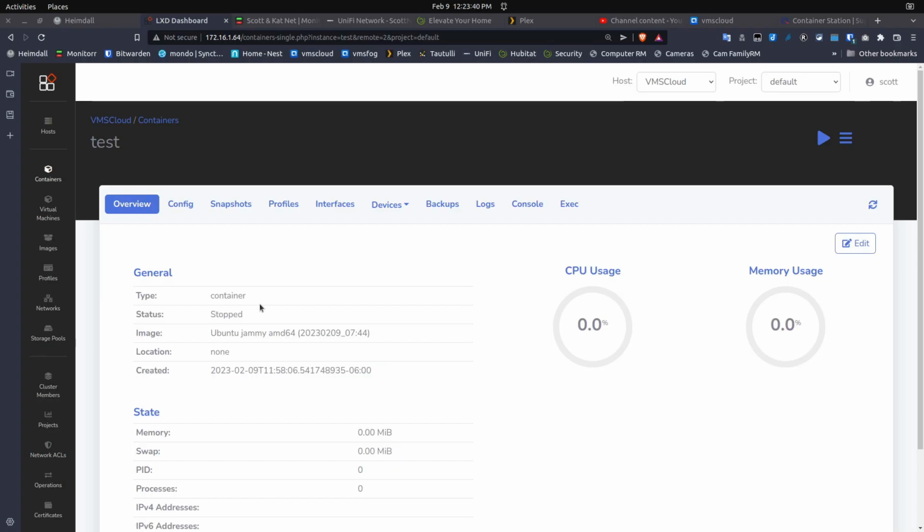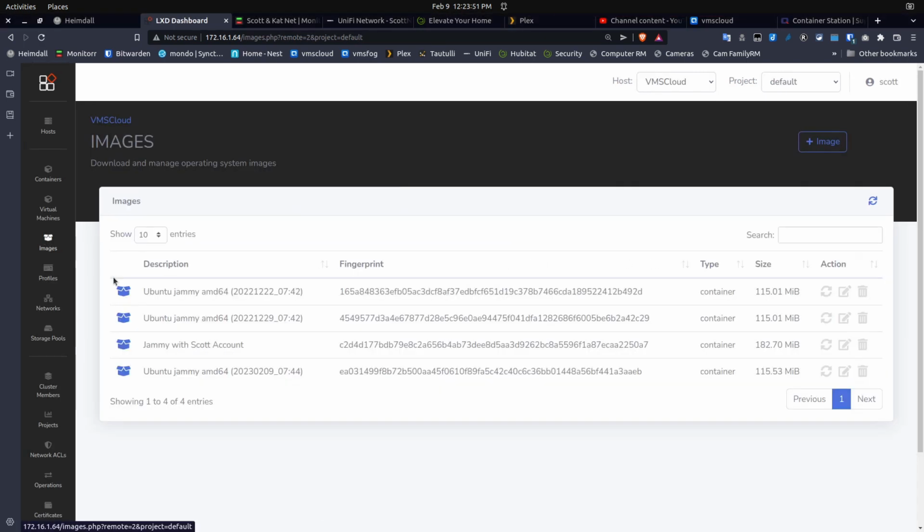So now that my image has been created, because I don't see this red up here anymore, I can go down to where it says images on the left-hand margin. When I click on images, it will list any of the images that were downloaded from the LXD repository on the web, but it also lists this image I just created called Jammy with Scott account.